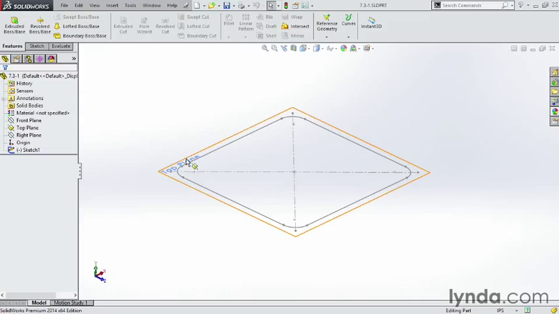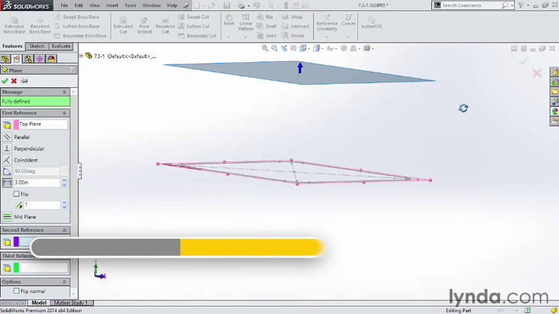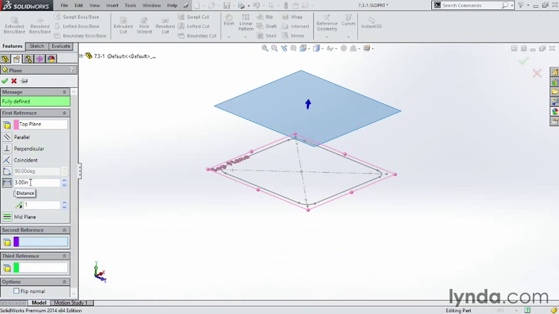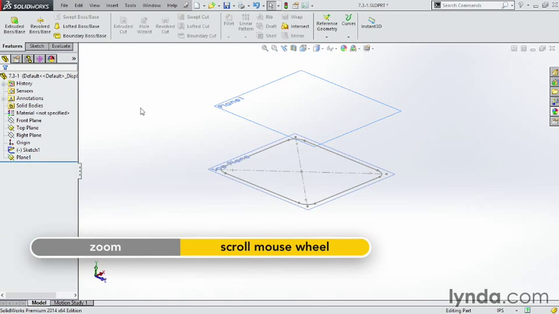On the top plane, I have a rectangle or square with rounded corners on it. And what I want to do is create a new plane up above that to continue drawing on. So what I'm going to do is click on top plane, come to reference geometry and click on plane. And it's going to put a plane directly above that for me to use. In this case, I'm going to use 3 inches. Looks good. Click OK, and there's my new plane.